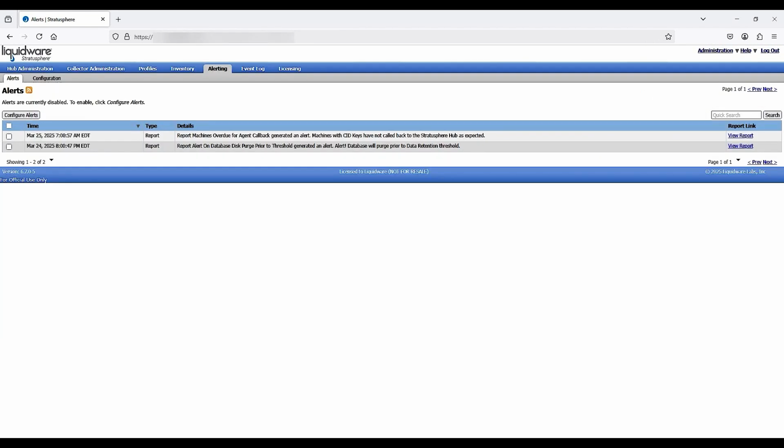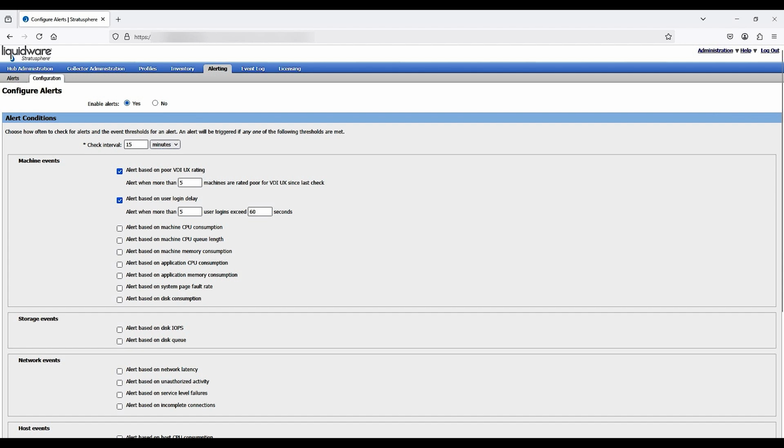The Alerting tab is for Stratusphere alerts based on thresholds that you define. Reports can also be set up as alerts. Alert configuration lets you set the thresholds that are desired by your company. In this example, an alert will be fired if more than 5 people exceed a 60-second login time in 15 minutes. This could be used to detect a login issue in the environment. These alerts can be sent via email or SNMP.